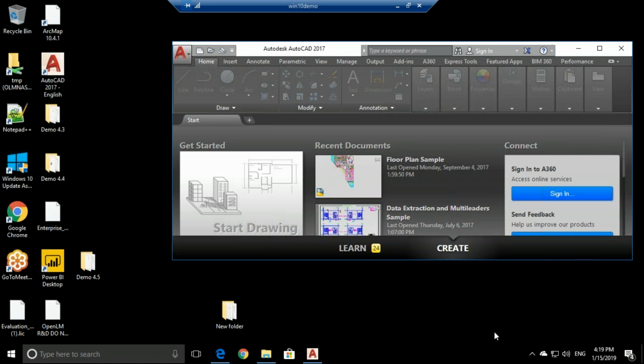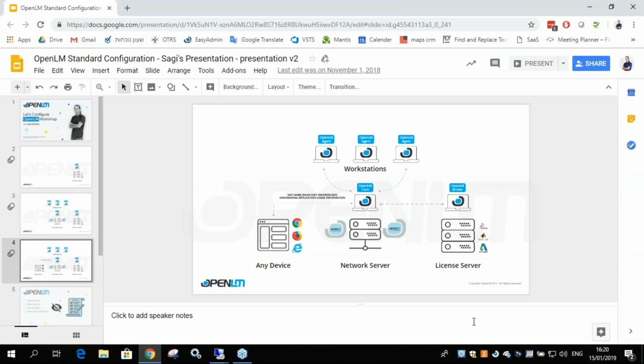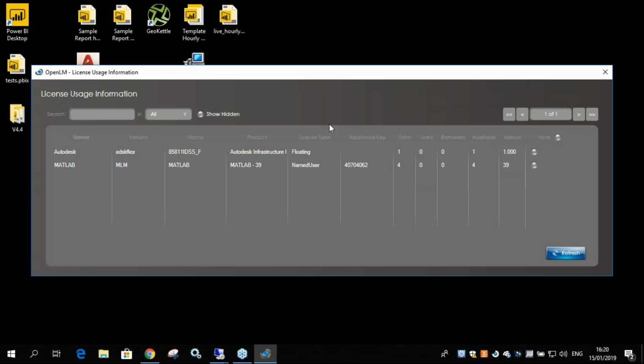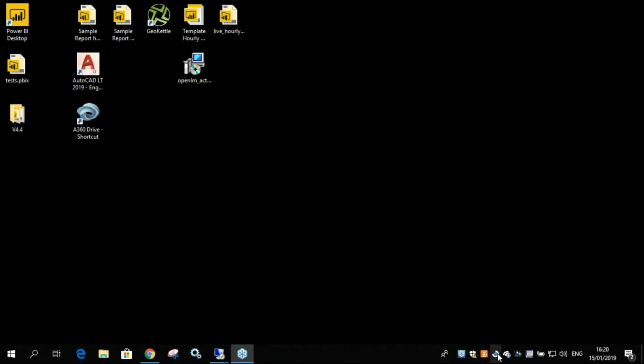What can it do? I am currently on my workstation. This is my workstation. I have the OpenLM agent installed, and it's pointing to the Win10 demo I just installed. So I'm able to open license usage information as an end user. As an end user, it gives me a lot of power, because then I know who is using the applications that I need. So let me give you an example.